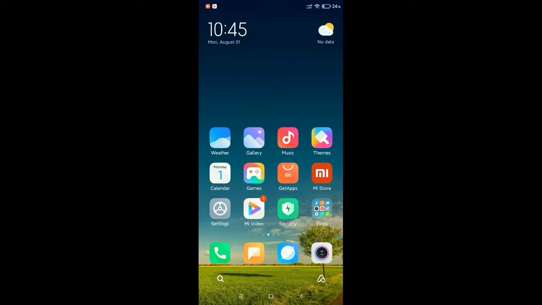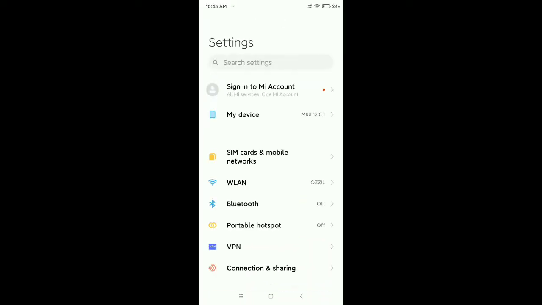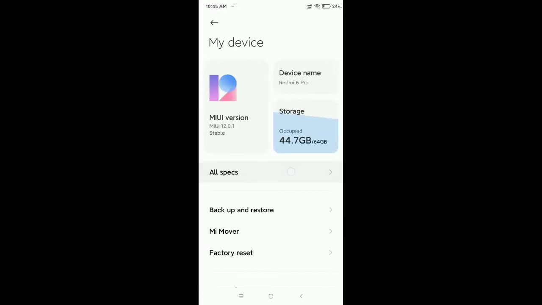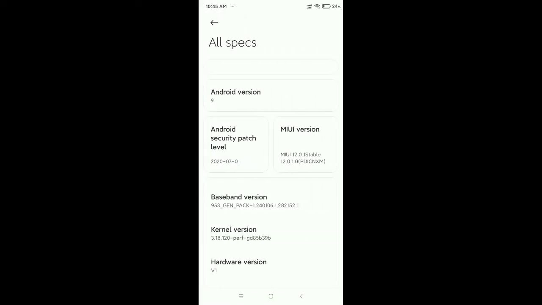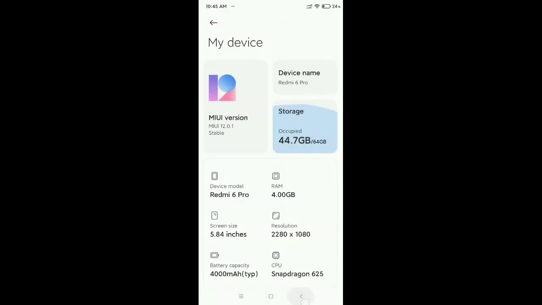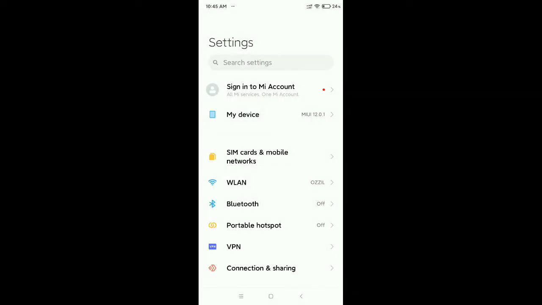Firstly, you just need to go to your phone settings and now go to the My Device option, then go to All Specs. There you can see an option, MIUI version. You need to tap on this 4 times, and then you can see you are now a developer. So you just need to go back and go to your settings list here.